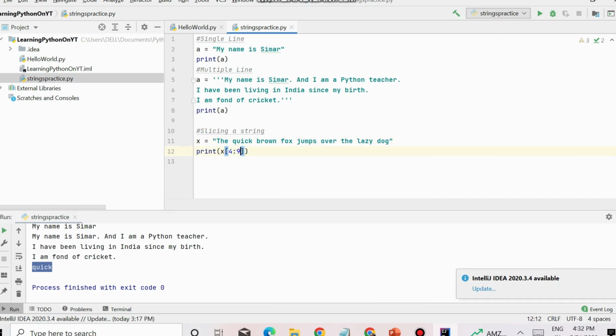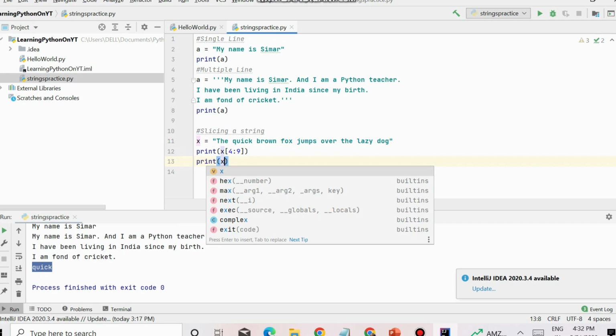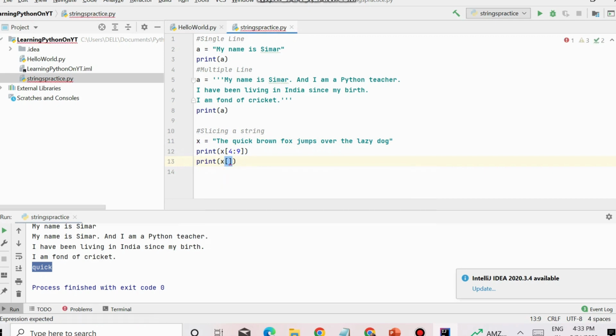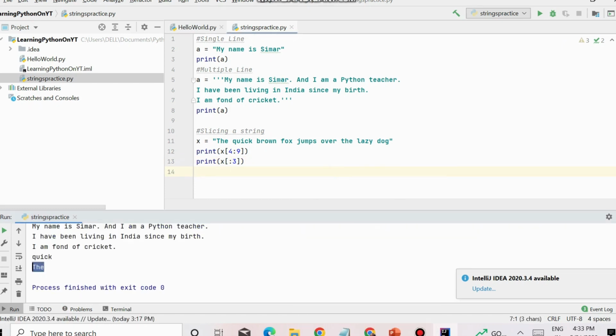Okay, now I want to print another word, that's "the". So print x, and since I'm starting from the starting letter, I won't be using 0. I'll just put a colon and then 3, counting 0, 1, 2, 3. It will go to 3 but not print 3. So that's THE, because E is number 2.